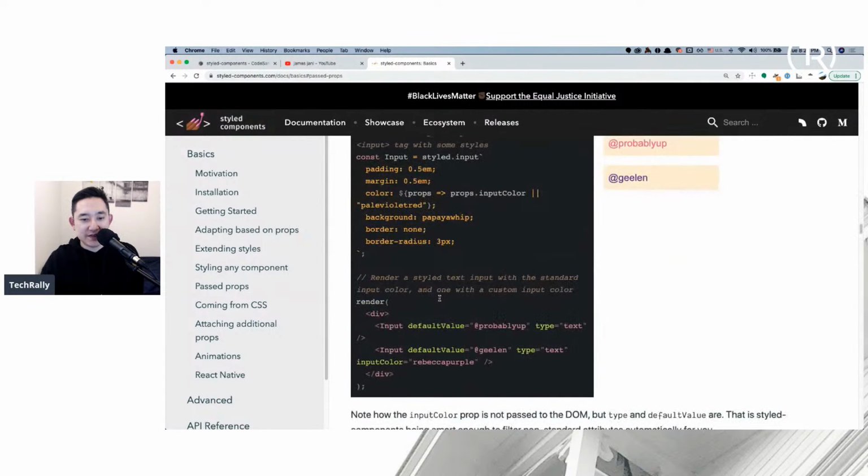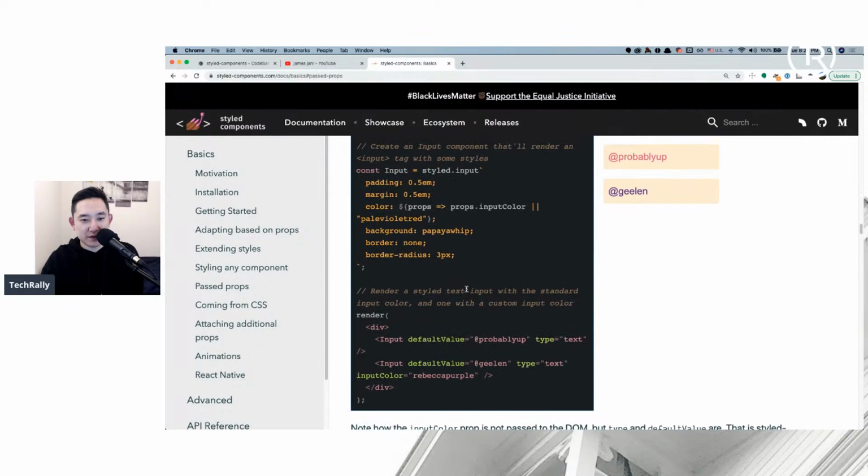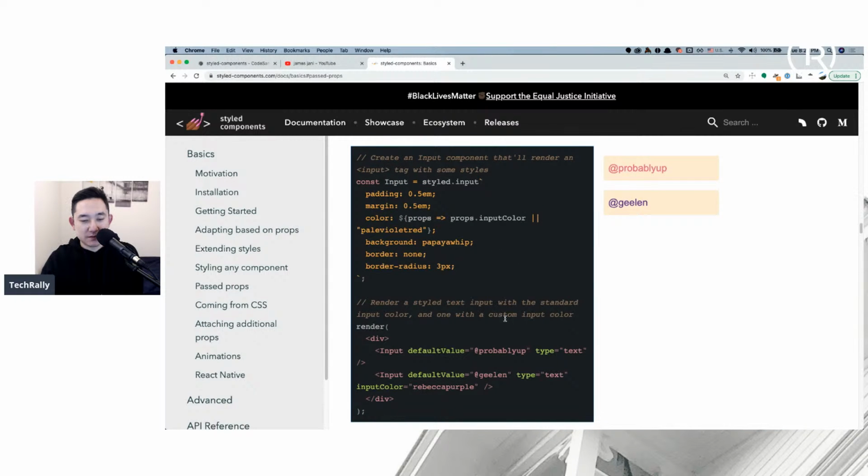Okay, so is it saying it receives all the props? Render a styled text input with a standard input color and one with a custom input color. Yeah, I mean, didn't we already do this? Default value is glean. Probably, yep. styled.input. Oh, okay. So I see. As long as you know that it's an input, you could pass in the default values and the type here. And then you could pass in the input color. Okay, cool.